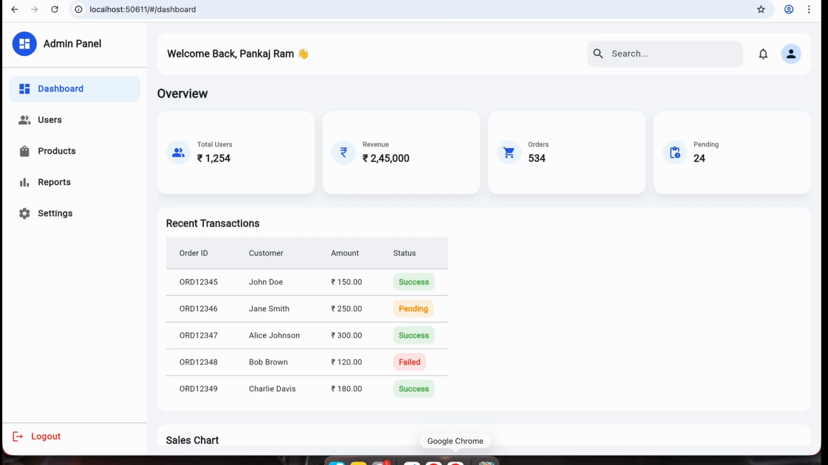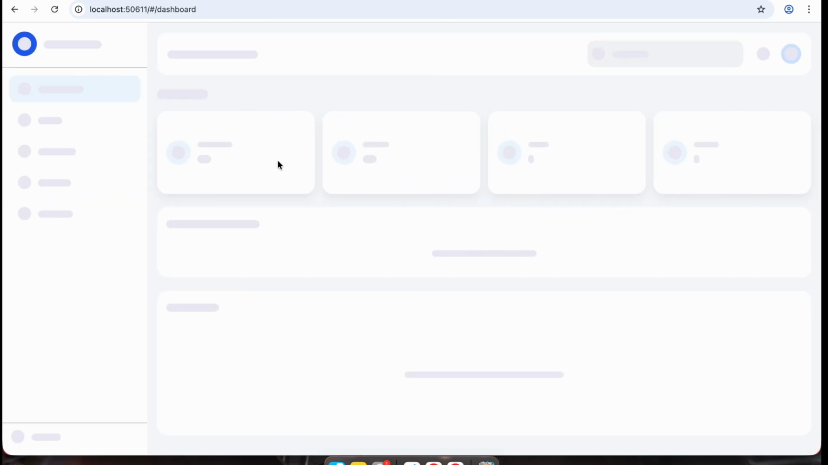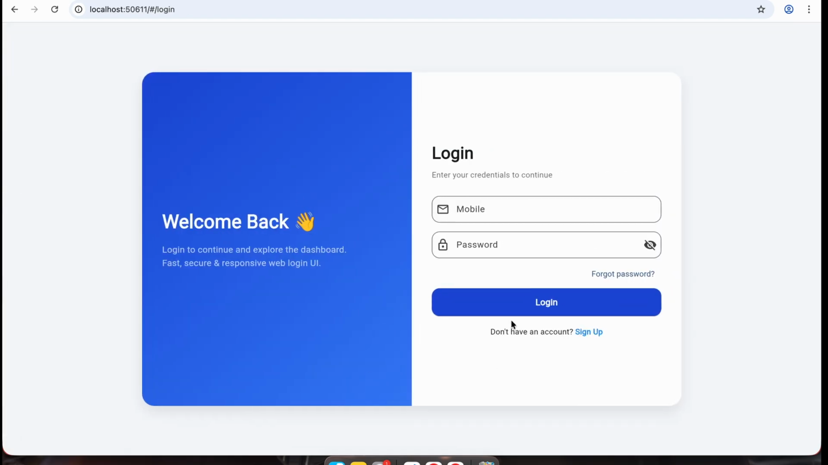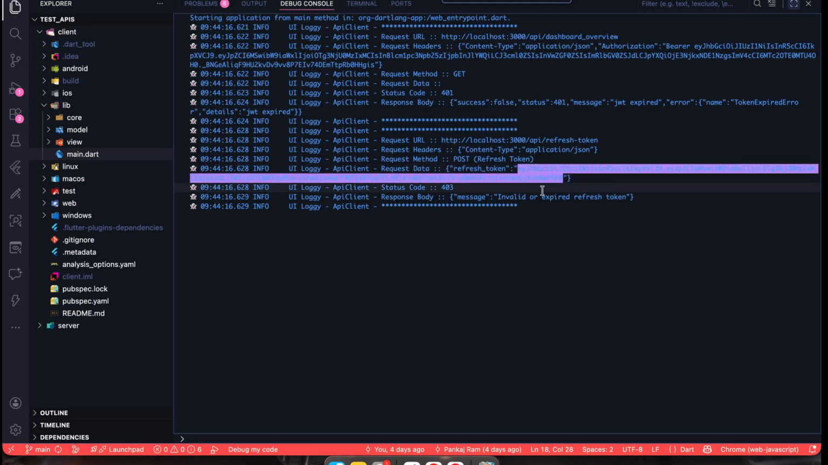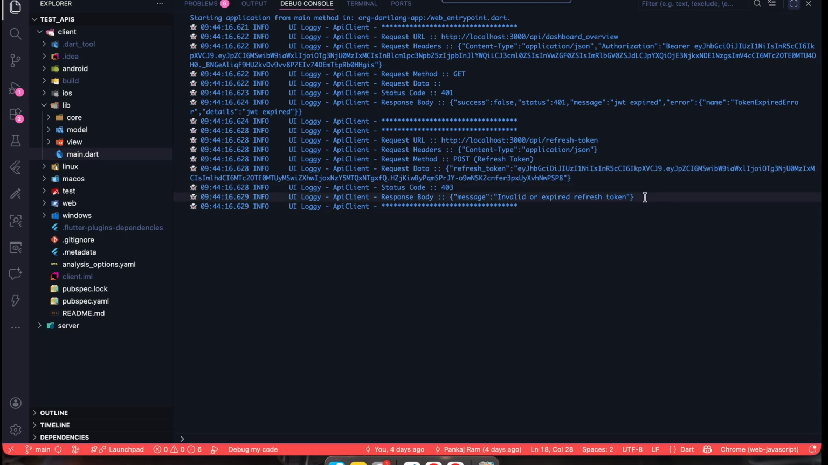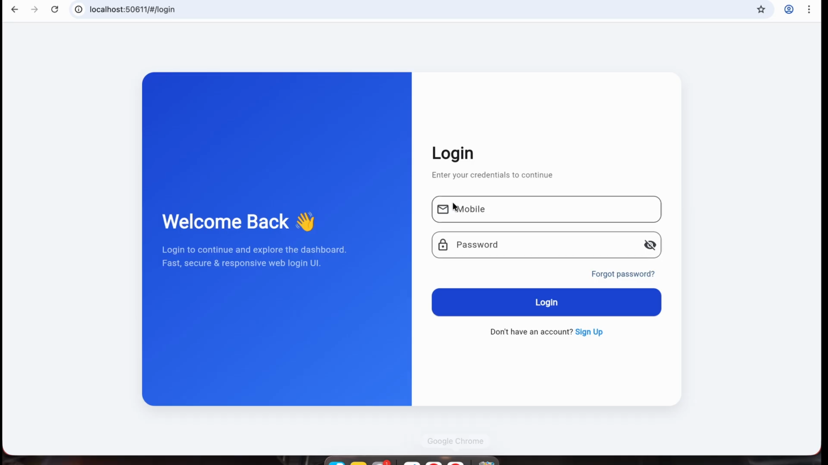Suppose my refresh token gets expired. If my refresh token got expired, I am navigated to the login screen. If you see here again, my dashboard overview API got called. After that, I got a 401 message that JWT expired. Then my refresh token API got called because my token has expired. After that, I sent my refresh token, but I got the status code 403 that the refresh token is also expired. So if my refresh token is expired, I am automatically navigated to the login screen.